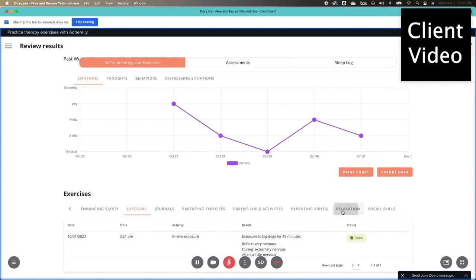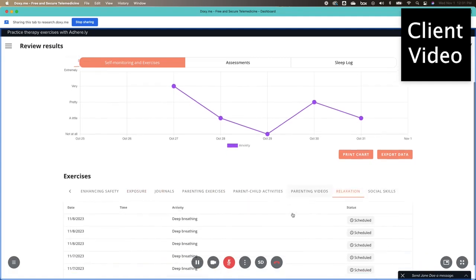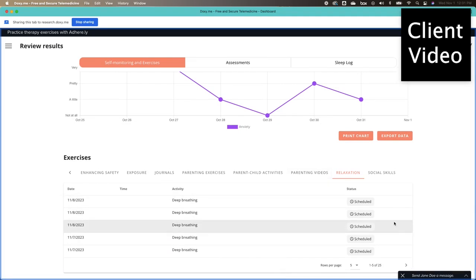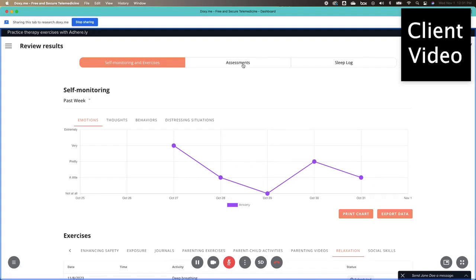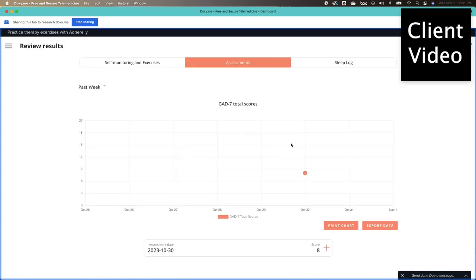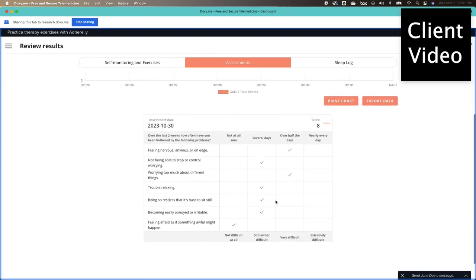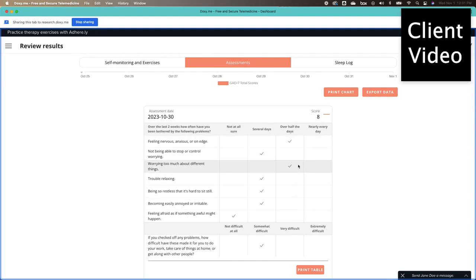You'll also be able to see any other activities that you've scheduled out for them and whether they've been completed or not. Any assessments will be under this assessment tab, and you'll be able to hover over to see the score. But if you need a more in-depth review, you can click this to expand out, and you'll be able to see exactly how they responded for each question on that assessment.